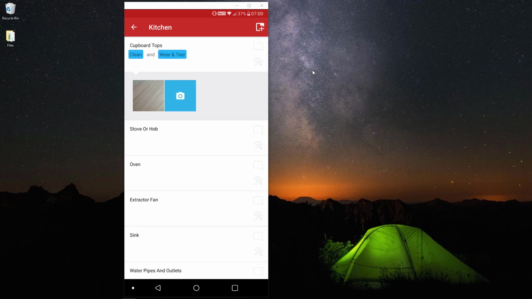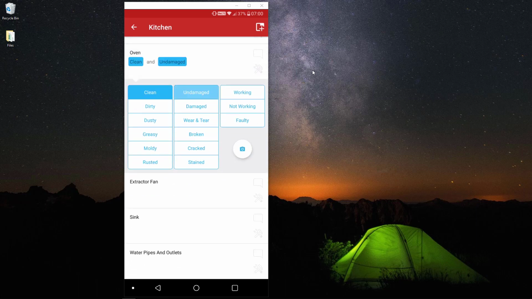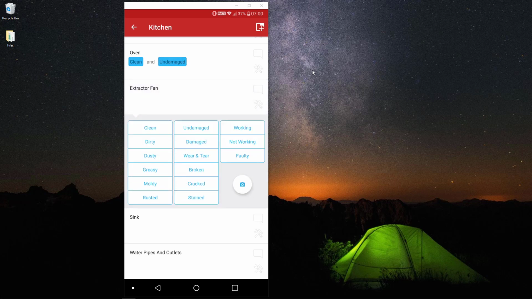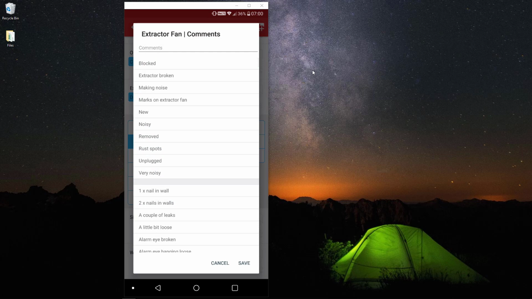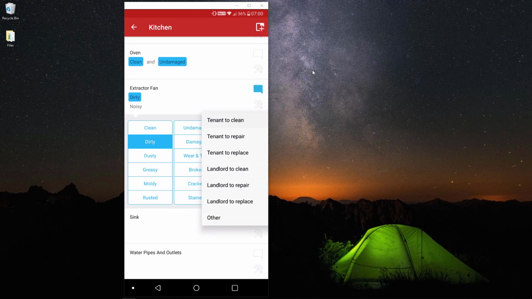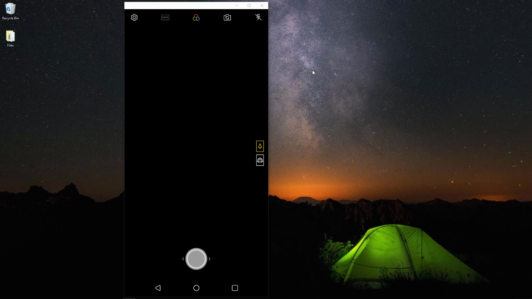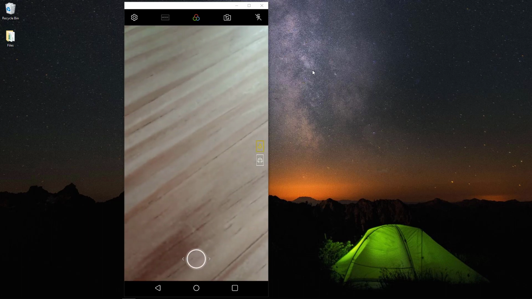You can take any number of photos in our app. There's no limitation. In this case, I want to go on to the next one. So I'll say the stove is clean and undamaged. Oven, clean and undamaged. Let's say the extractor fan is dirty, and in this case, let's say it was the tenant's responsibility. Let's just say it's making some noise, and then my recommendation is going to be that the tenant should clean it. And maybe you want to take a photo of that as well. So I'm just going to take a photo of my desk here.